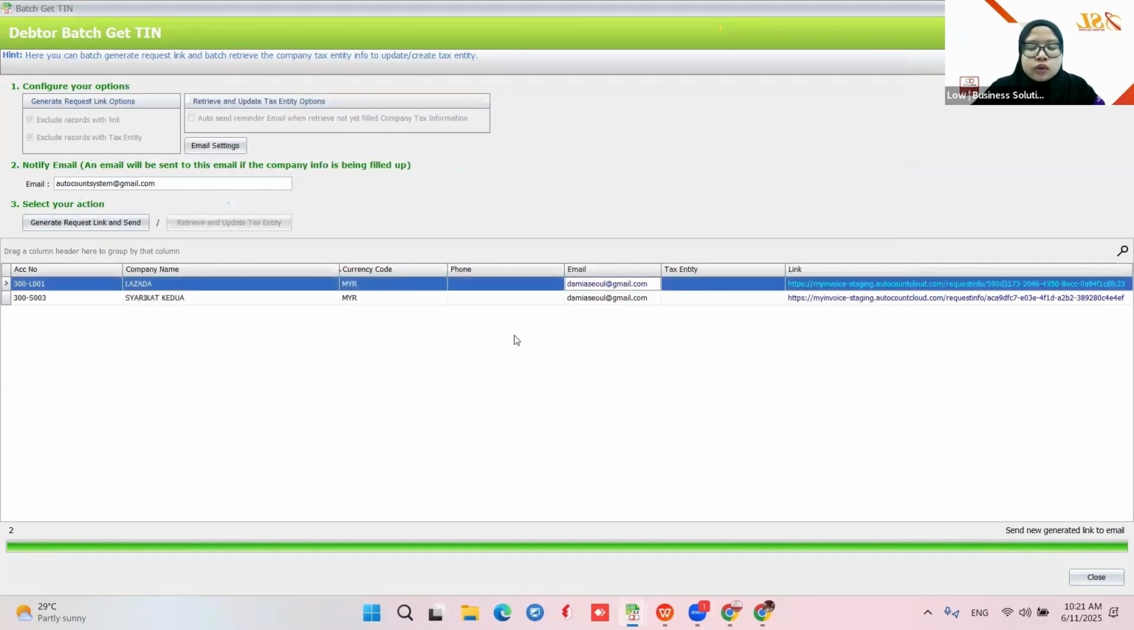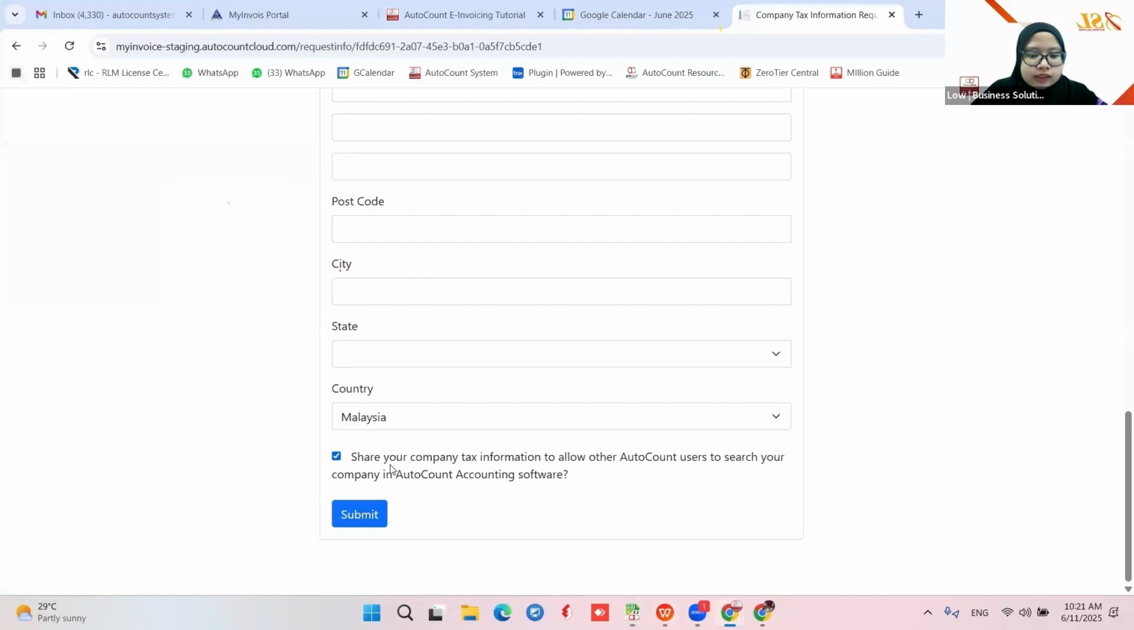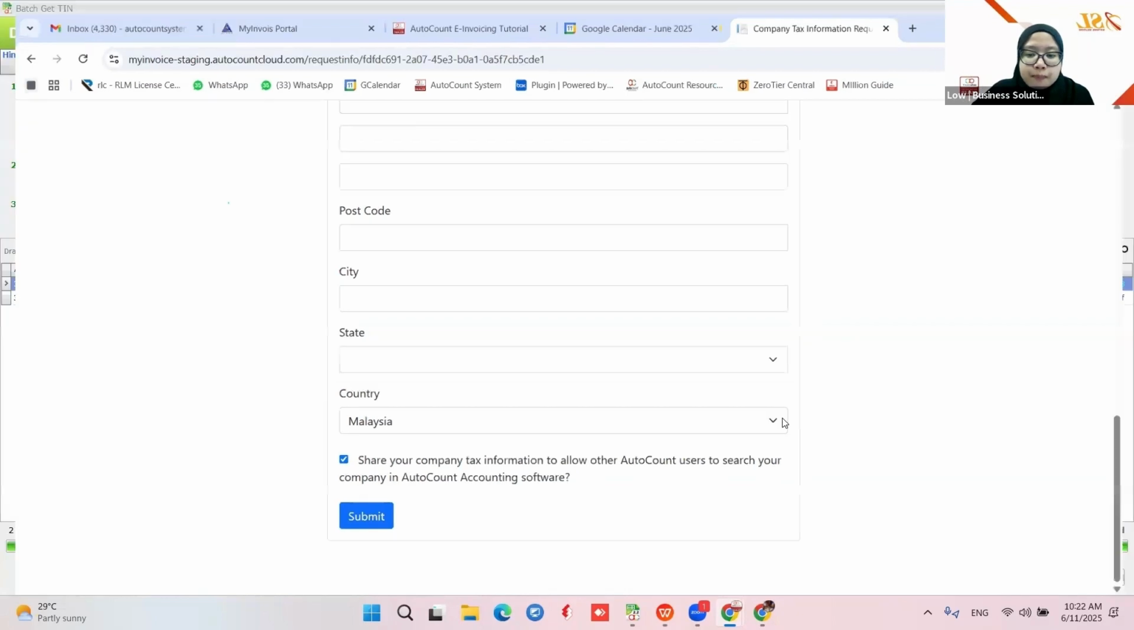Once your customer has filled up, you can tick this one, retrieve and update the tax entity. If they untick, you might not get the information. Make sure your customer ticks the share option: share your company tax information to allow other AutoCount users to search your company in AutoCount accounting software. So just remind your customer to tick this one.